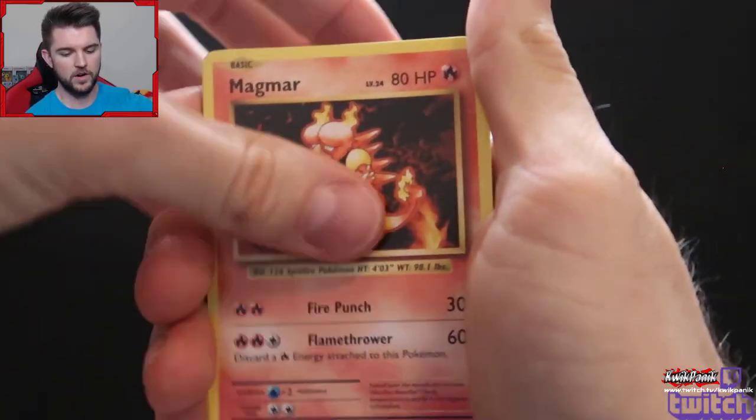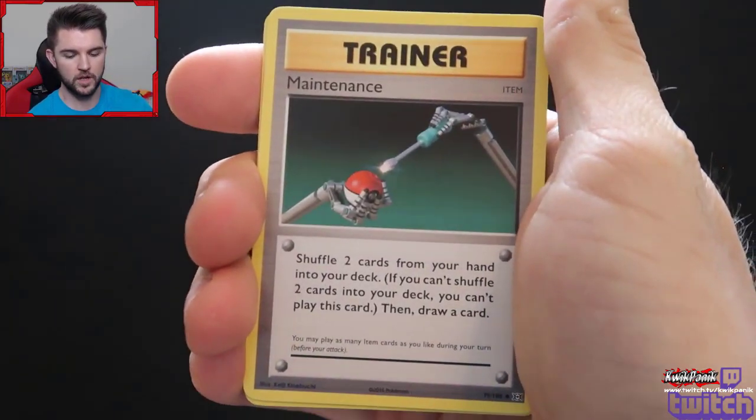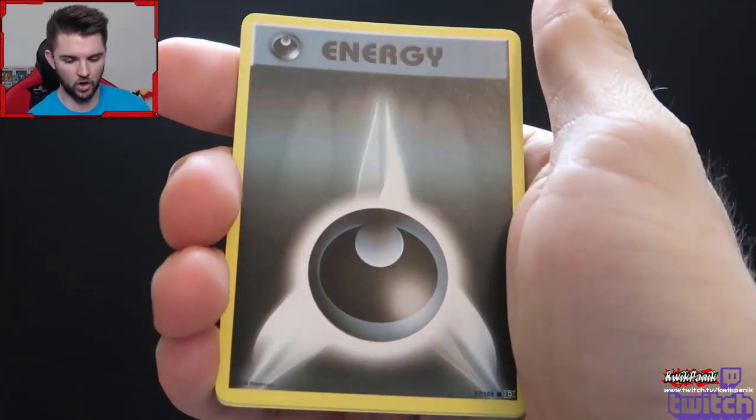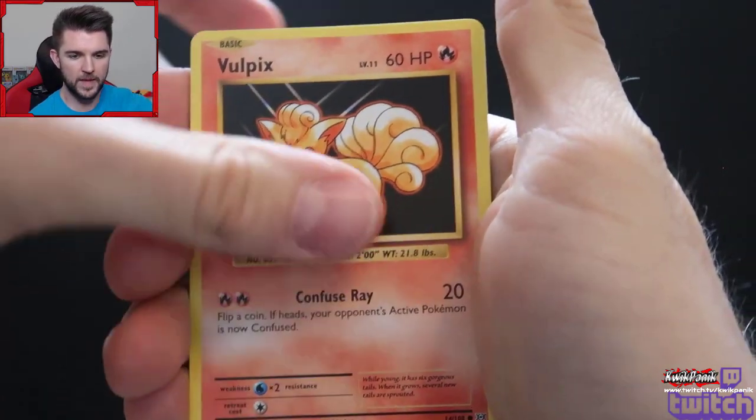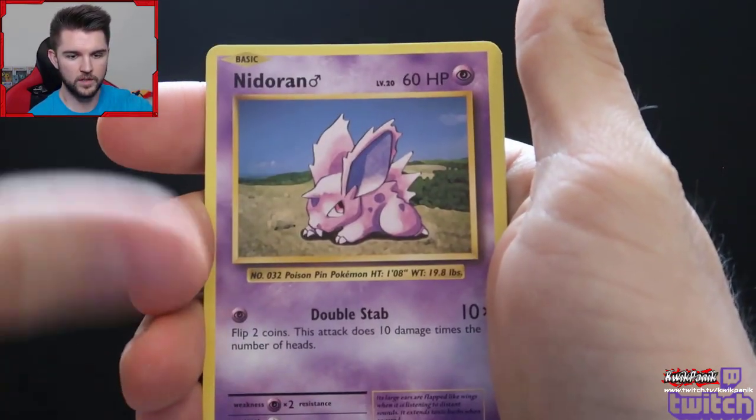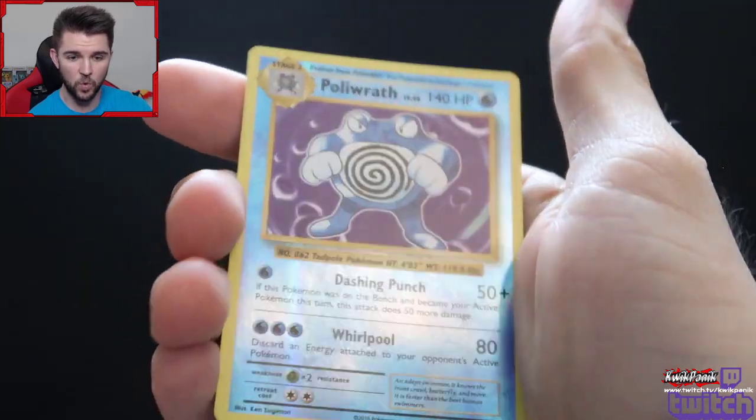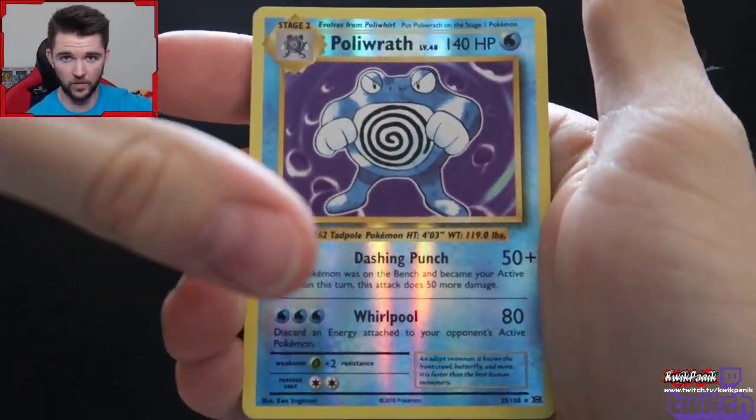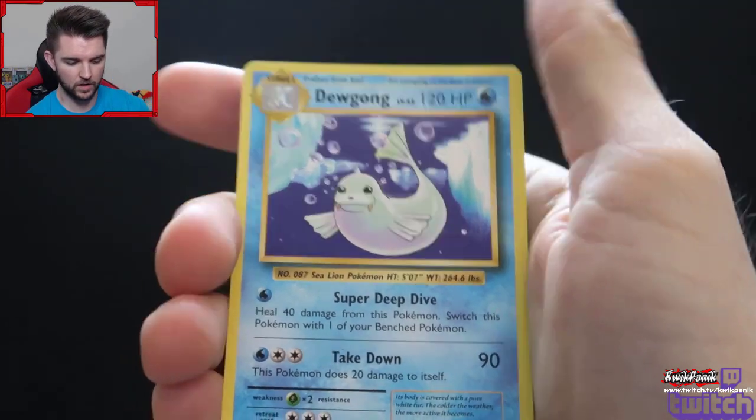One, two, three. Are you ready? That's it. Magmar. Getting hit by that Submission. Switch. Maintenance. Weedle. Magikarp. Dark energy. Vulpix. Whoa, spoilers. A Nidoran. Ooh, a reverse rare Poliwrath, looking powerful. And the rare. Dugtrio. Well, I got a full art, and I got that holo Gyarados. So no matter what happens, at least we got some excitement.